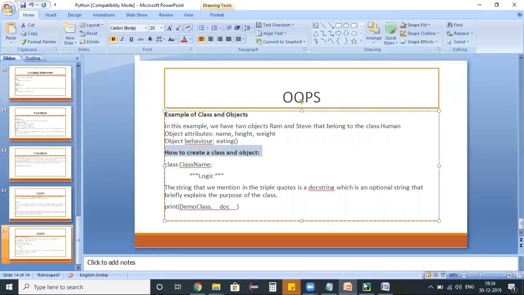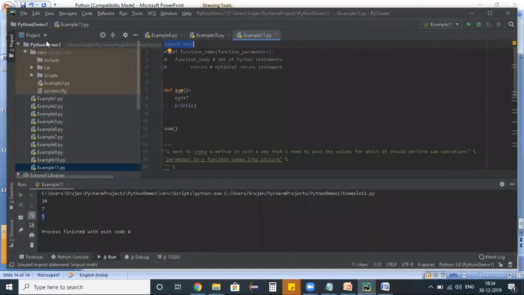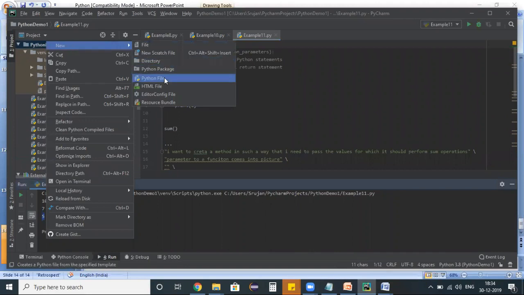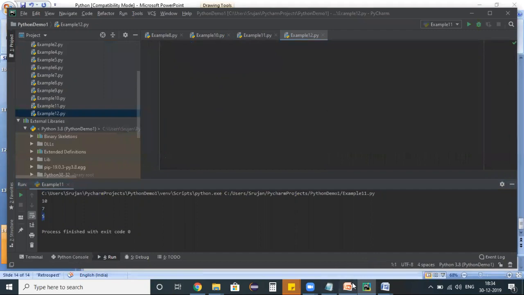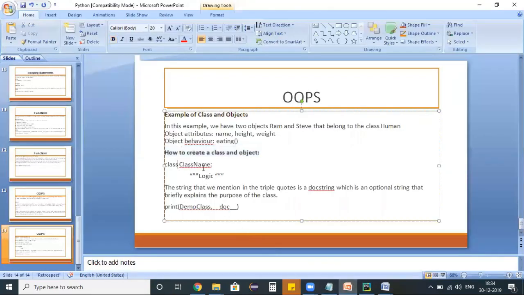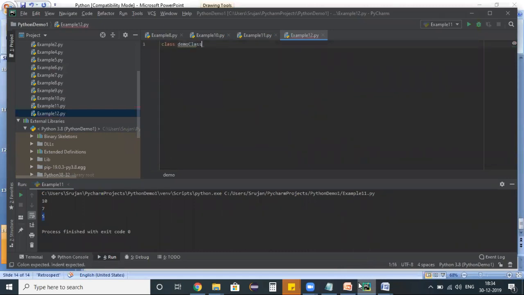I just opened my editor and I'm creating a new Python file, example 12. In this file, if you observe the syntax, it is class followed by a class name. Here I'm defining class DemoClass. Whatever content you are going to represent here is going to be in this particular class itself.